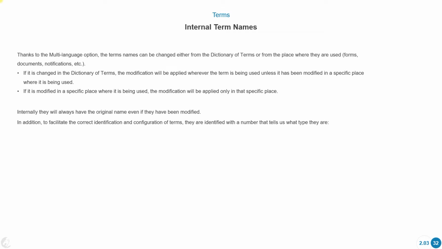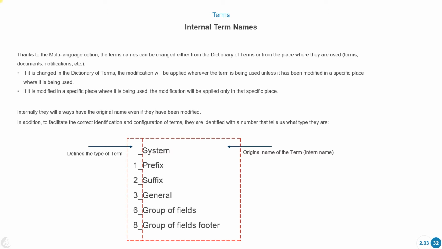In addition, to facilitate the correct identification and configuration of terms, they are identified with a number that tells us what type they are. So, for example, the system type of data has this as well. The prefix will have a 1 at the front, suffixes a 2, general a 3, groups of fields will have a 6 in front, and the groups of fields footer an 8. System terms.